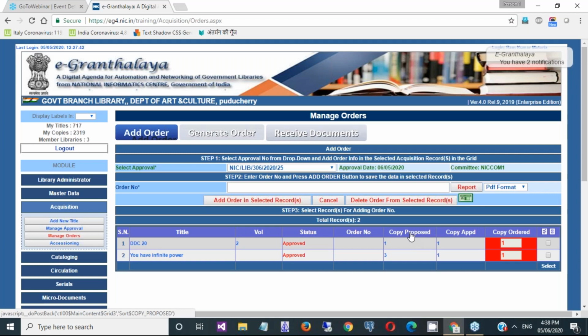So it means that one vendor will have a separate order number, and another vendor will have another distinct order number. Here, for the sake of simplicity, I wish to place these two books with the same vendor. So I will select both books and type the order number. Order numbers should always be distinct and unique, and you should not use an order number which has already been processed by the system, otherwise the system will generate an error message.